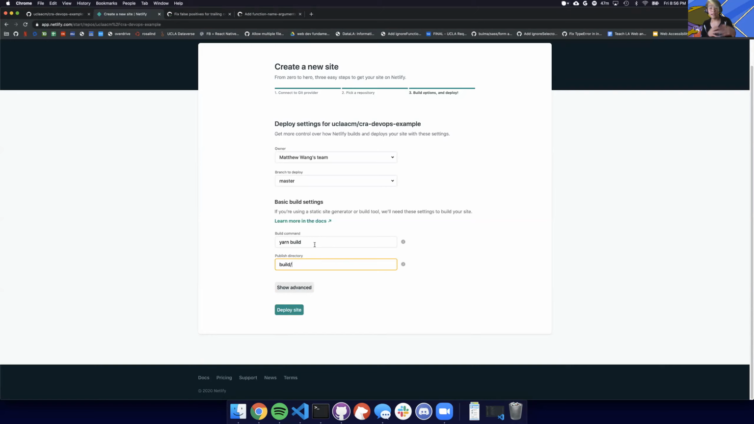And if you use different languages or different stacks, like if you use, for example, Jekyll and Ruby or Hugo and Go, you'll have different kinds of options here. But for create React app, these are the defaults. And usually Netlify is pretty good at guessing what the defaults are. So I'm going to hit deploy site.